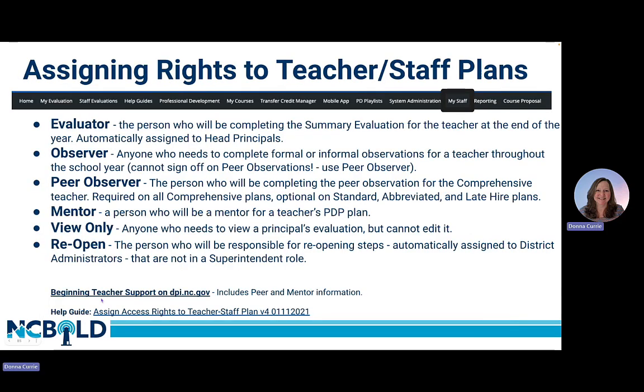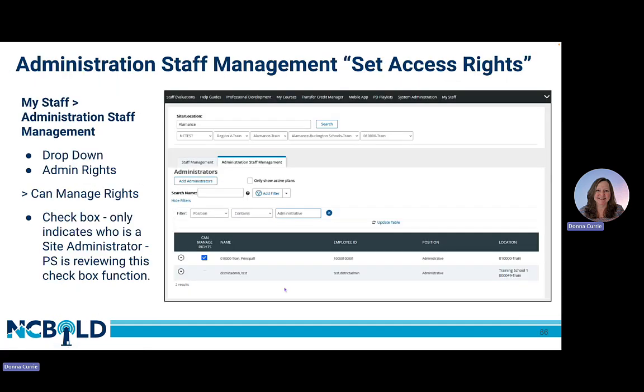Peer observers and mentors. I do have a link here to the beginning teacher support on DPI that's going to give you a little bit more information on peer and mentor observers. So once again, this is processed overnight. I know who needs to have rights to what plans.